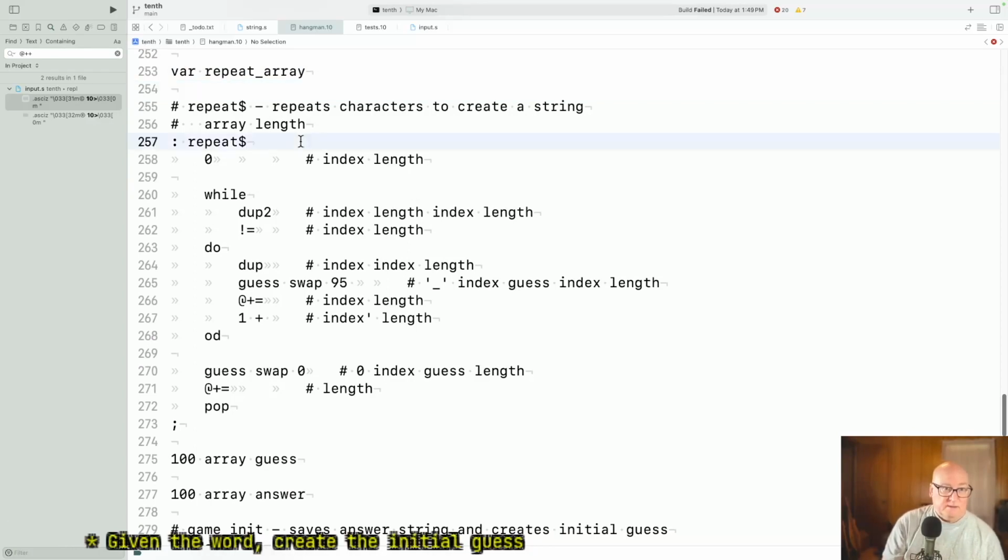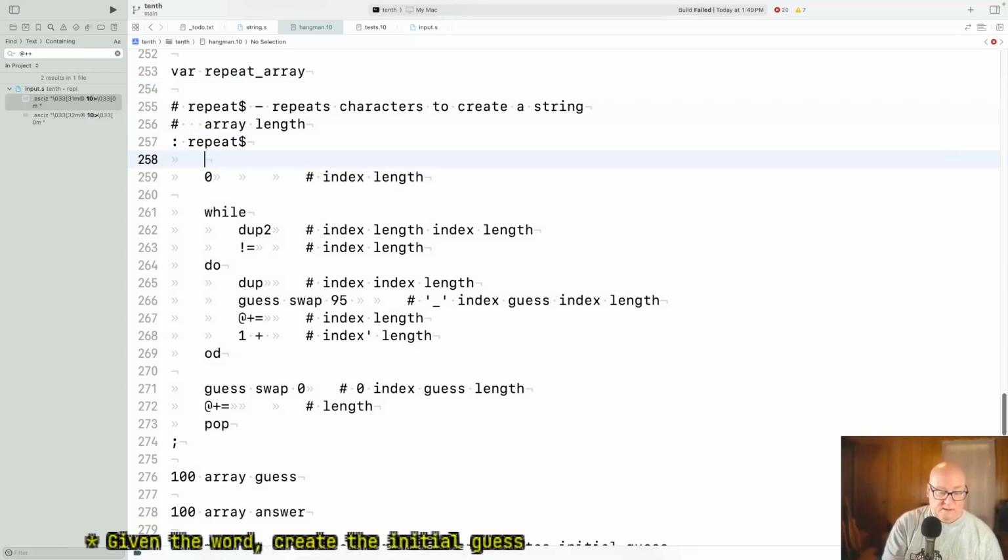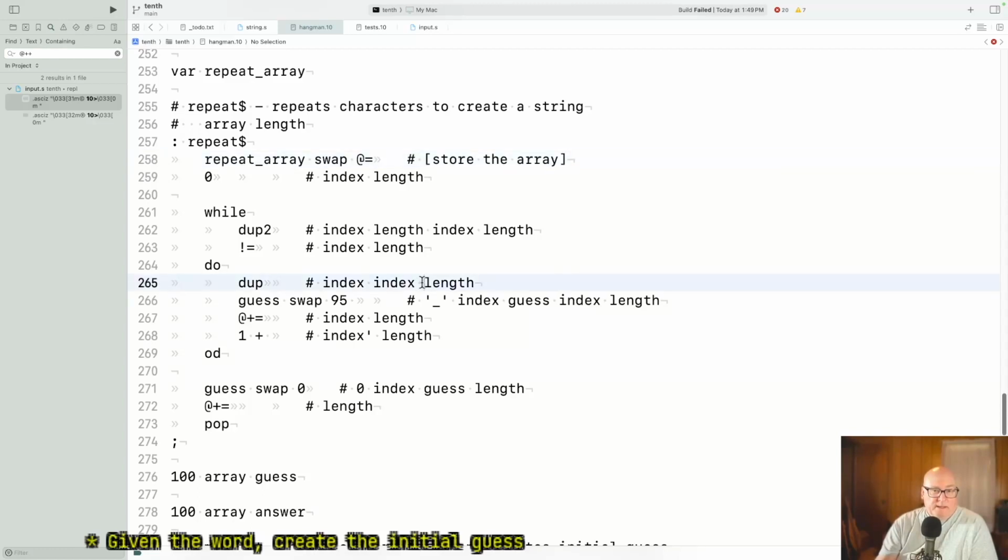So let's store that array first. We want a repeat array swap at equals. Okay. This is store the array. After do, you only have two values on the stack before the dupe. Right, but if I had guess here, would that mess things up? I need to get guess duplicated, right?